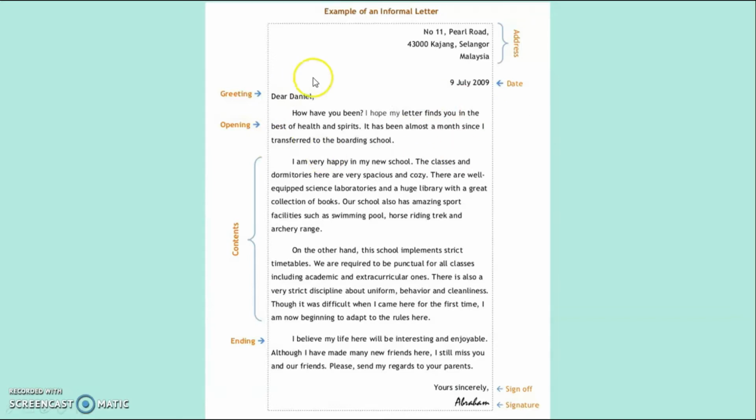So at the top right corner of your letter, it has to be your address, okay? Your address instead of the address of the person you send the letter to. And beneath the address, you need to have the date of the letter that you write. And after that, of course, you need to have a greeting. Dear Daniel, dear grandmother, dear sister, alright? But you need to greet the person first. And then next, you need to have an opening.